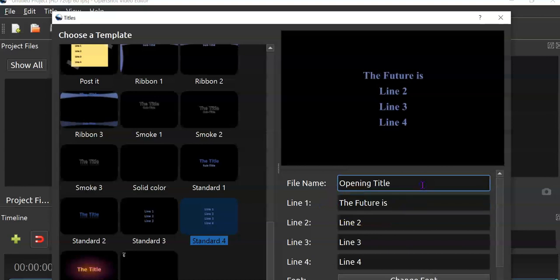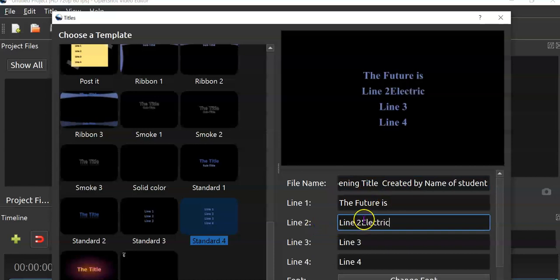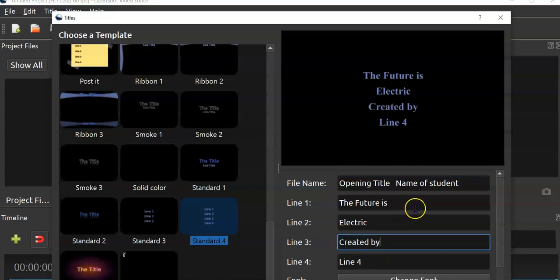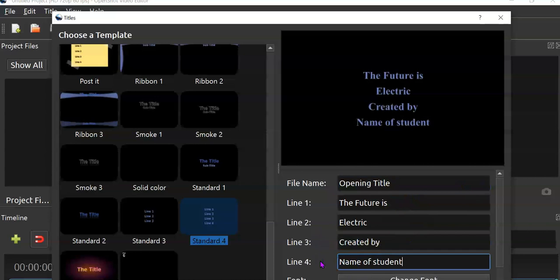So you don't have to open another Microsoft Word document to do this. This one, electric, created by name of student. The word electric is to go to the second line. And the words created by is to go to the third line. And name of student, your name, is to go to the 4th line.